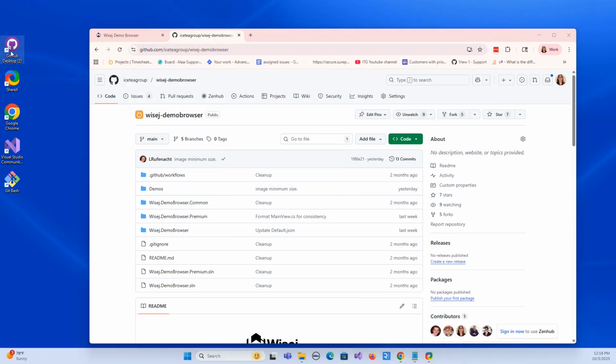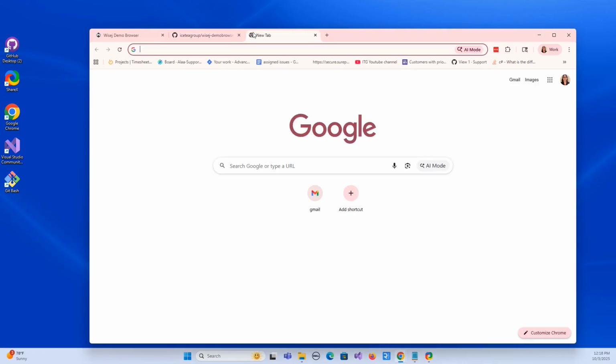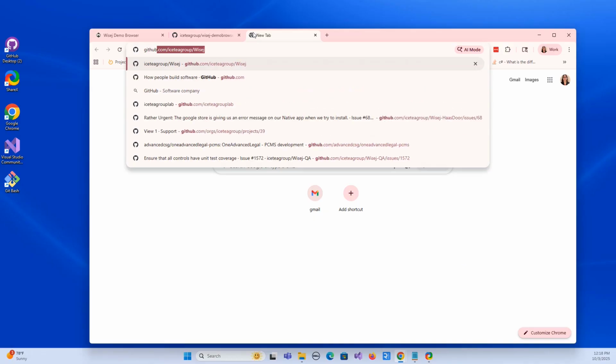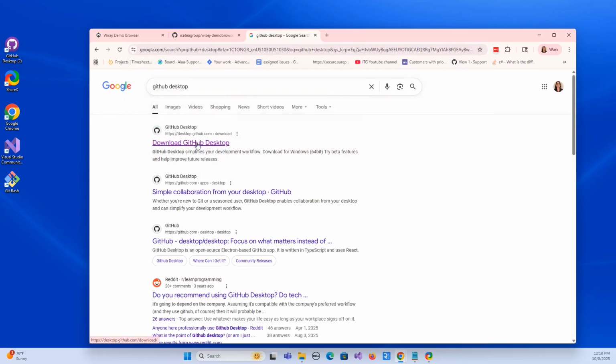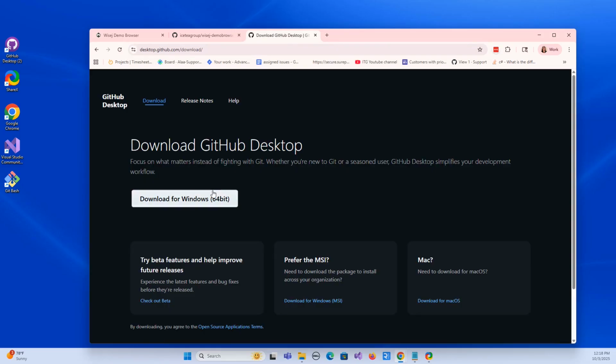You can use a program called GitHub Desktop. If you're not familiar with it, just Google it. And there we go, you can see here you can download it. After you've downloaded it and set it up, this is what it looks like.